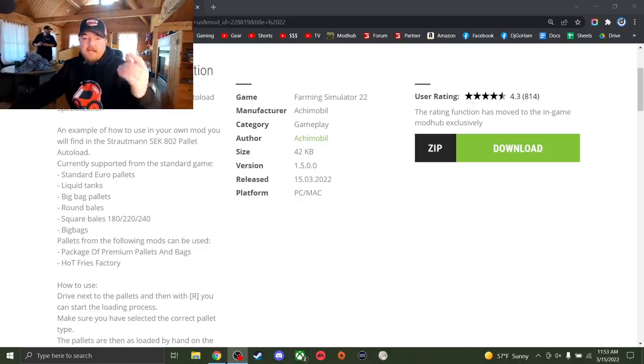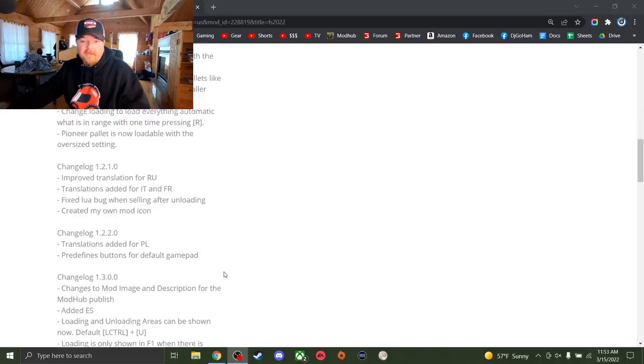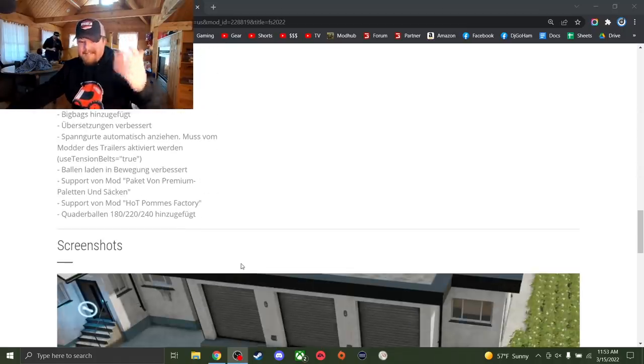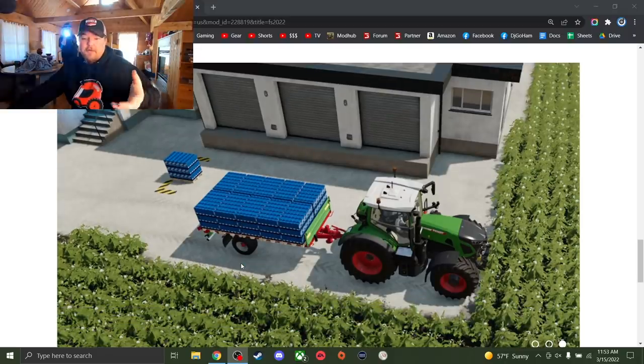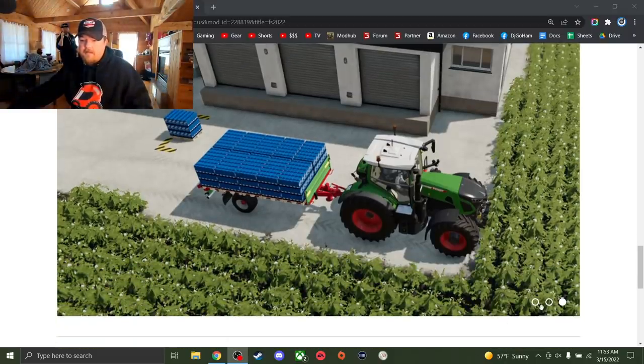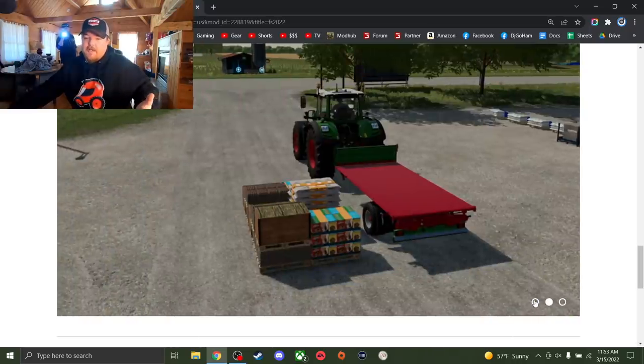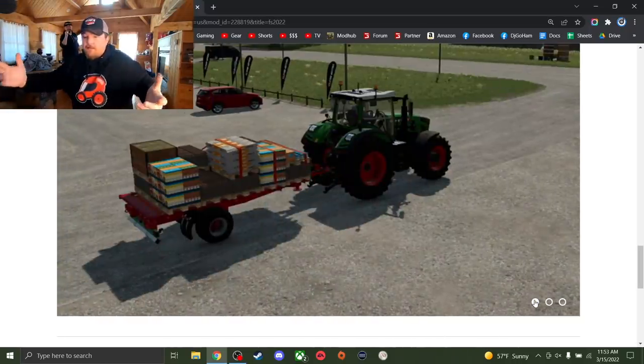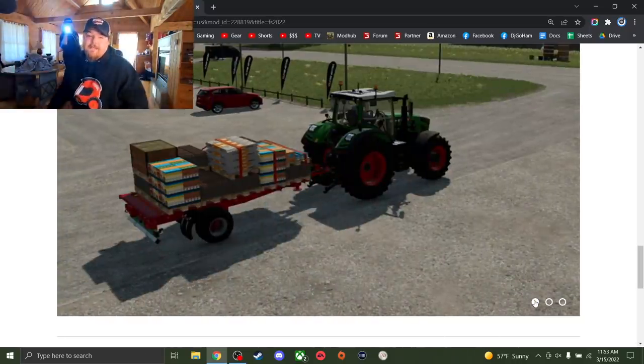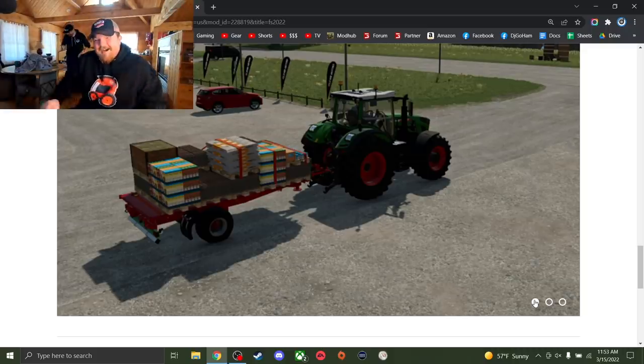The last mod for today is actually going to be an update. It's the Pallet Autoload Specialization. Got a bunch of different updates here in the changelogs. The last one, though, unfortunately, is in German, and I'm not even going to try and butcher this. It seems like it's a really awesome mod. It's going to help out a lot of PC players here. Got a couple more screenshots. I'm really not familiar with it as a console player, but if you're PC, definitely go check it out.